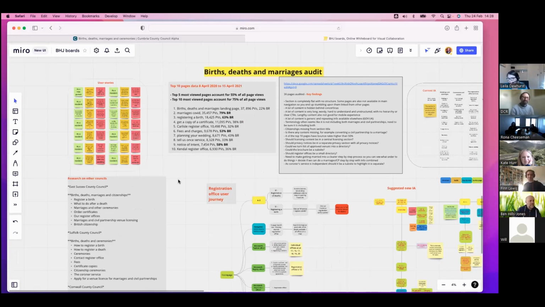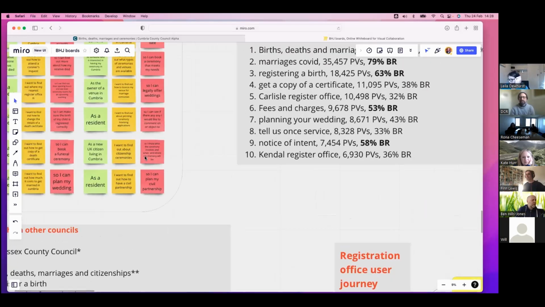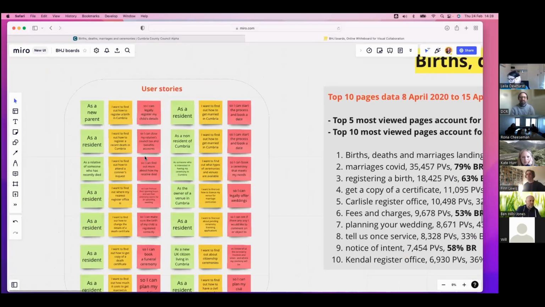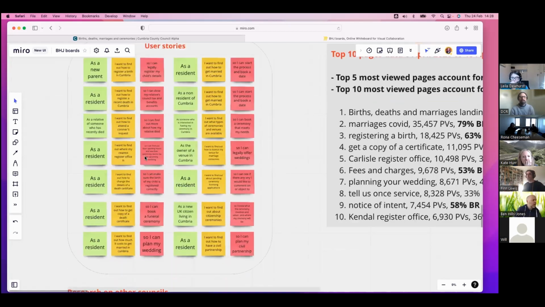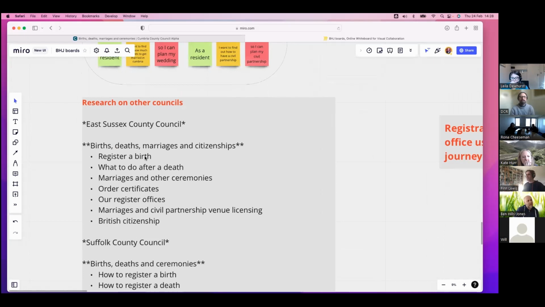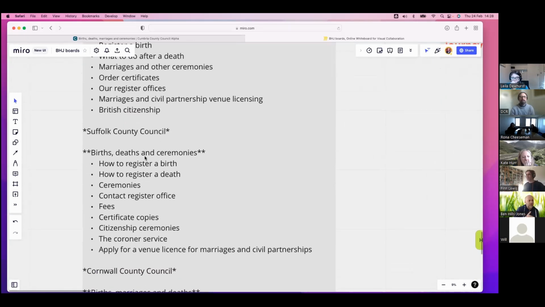So what you're looking at basically is a canvas of all my research that informed the decisions I made around what I was going to migrate. I'll just briefly show you some of it. Some of the things I've got on here are the user stories that I wrote, which informed whether the content I was creating was user focused. It contains research I did in other councils to see how they structured some of their births, deaths and marriages content and the terminology they were using.